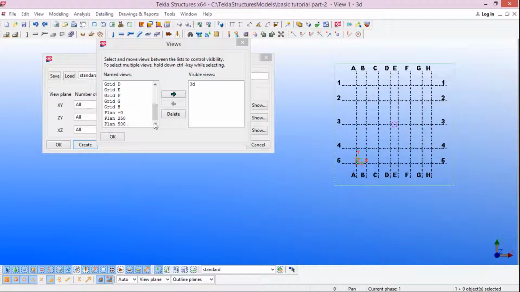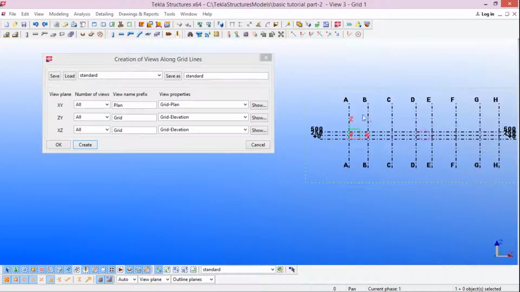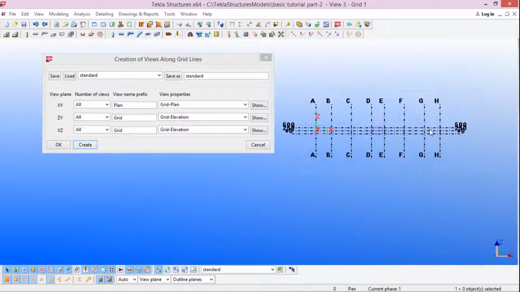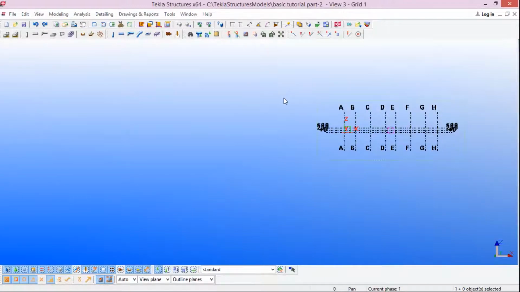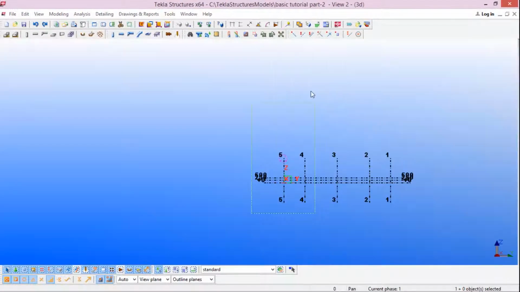We have provided 3 elevations, one at 0, one at 250, and the last one at 500. In the elevation direction also you have both grid lines. If you go to this grid 1 and click this arrow button, you can see the grid line there. The view along grid line 1 is created. See, this is grid line 1. The view along this grid line has been created here.